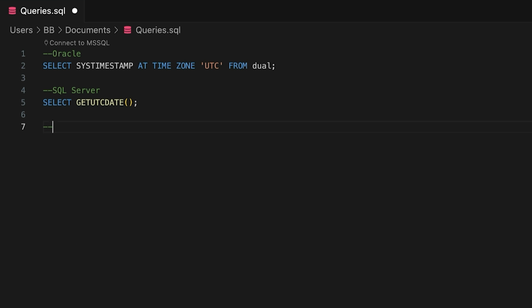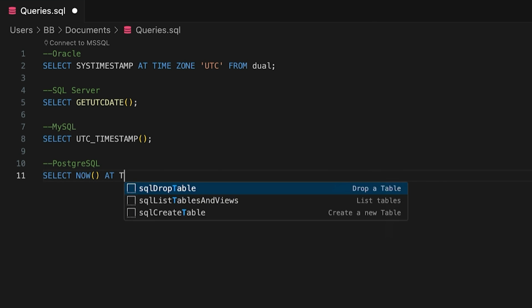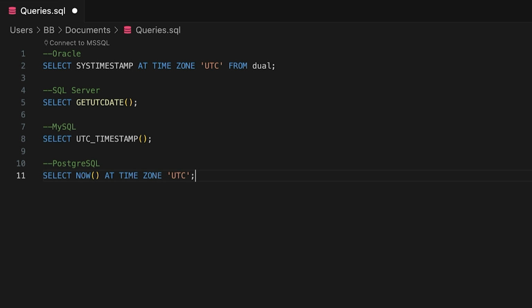In MySQL, you can use the function UTC_TIMESTAMP. This will also get the timestamp at the UTC time zone. Finally, in Postgres, you can use the now function and then the keywords at time zone, then UTC. This is similar to Oracle. All of these functions give you the current UTC time. You can use these in insert statements, default values, or wherever you need to capture timestamps.